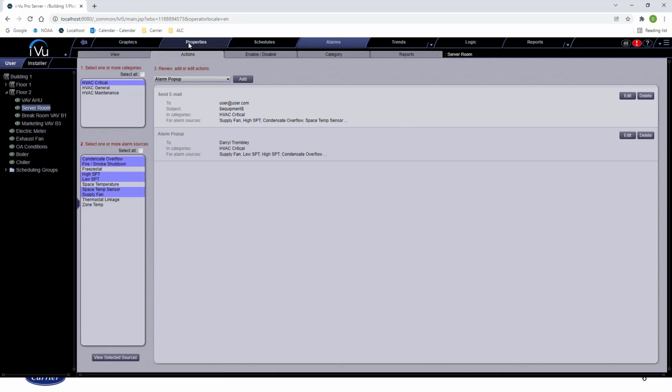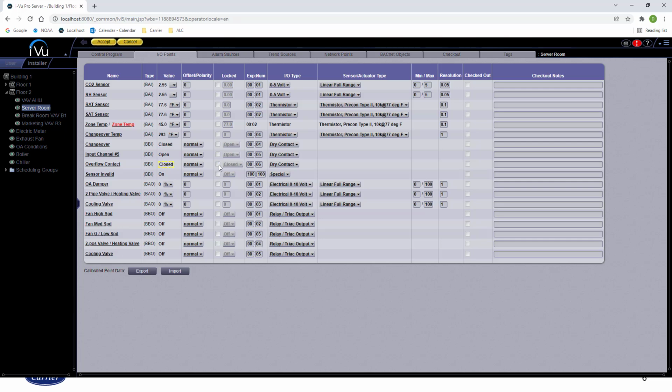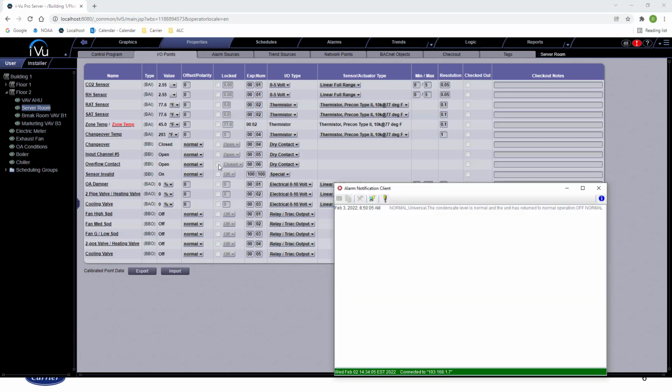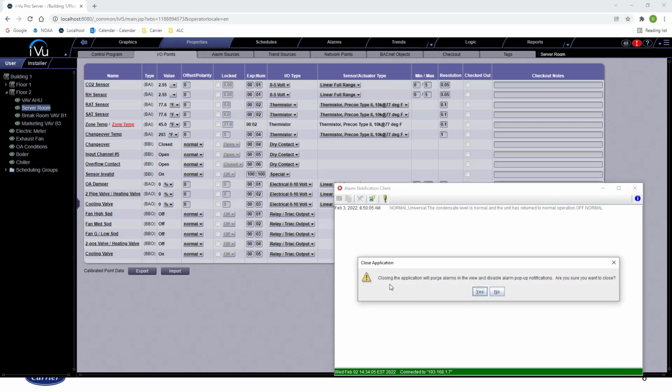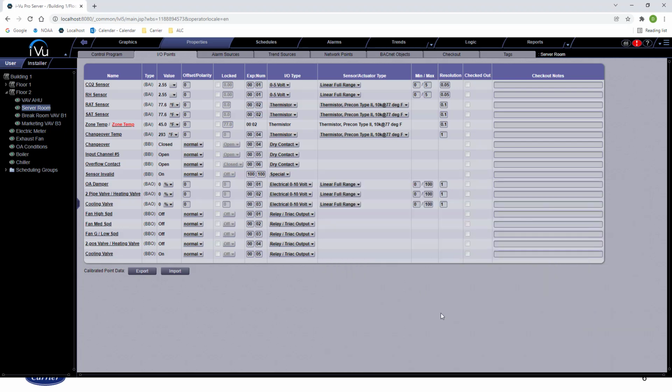And now I am going to go back in and force my alarm. And here is my alarm pop-up that I had already configured. Normal universal condensate level is returned to normal. I'll hide this once again. Closing the alarm application will purge alarms. No, I don't want to close it. I just want to minimize it so it goes back into hiding in my computer. Very important to let the people that are going to live with this know that piece of the puzzle.